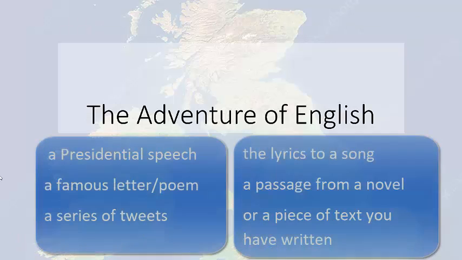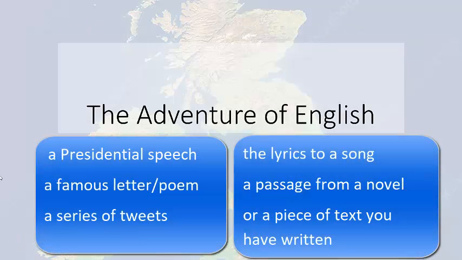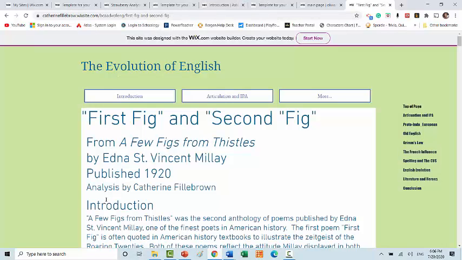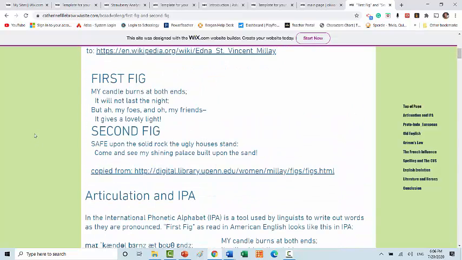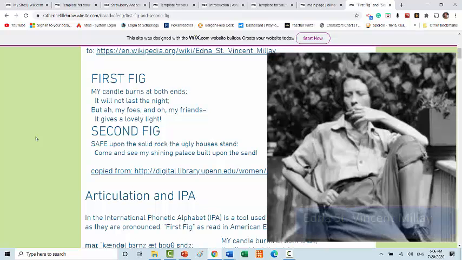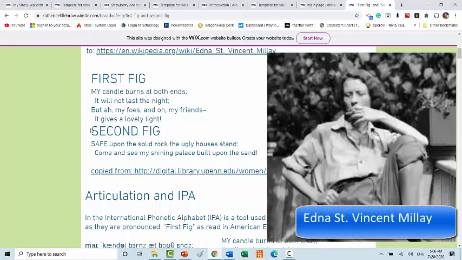For this class, you will choose a text that is interesting to you and analyze it using the topic we are covering each week. For a project, you will be using the Wix website designing website to create your own website explaining what you've analyzed. So for example, I made this example website where I chose a famous poem by Edna St. Vincent Millay, First Fig and Second Fig.